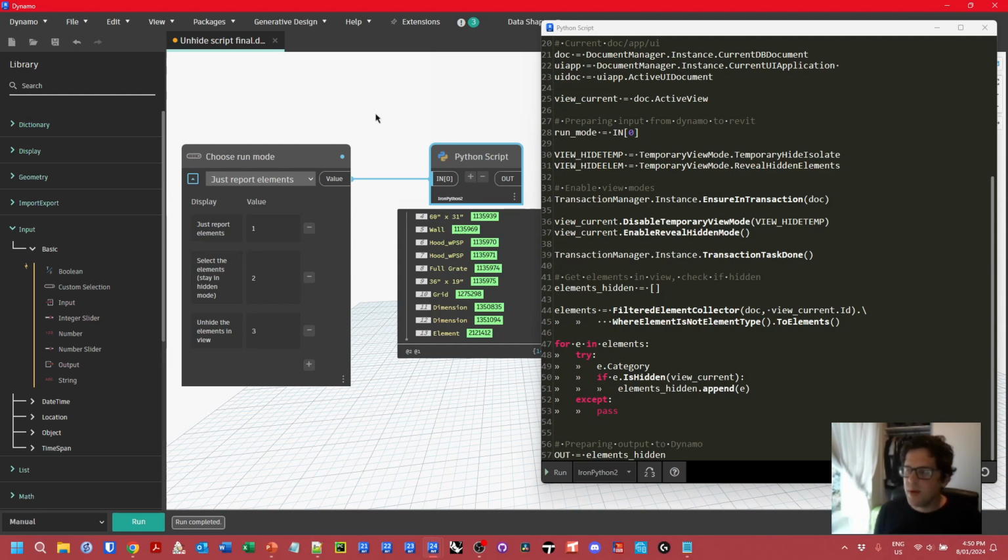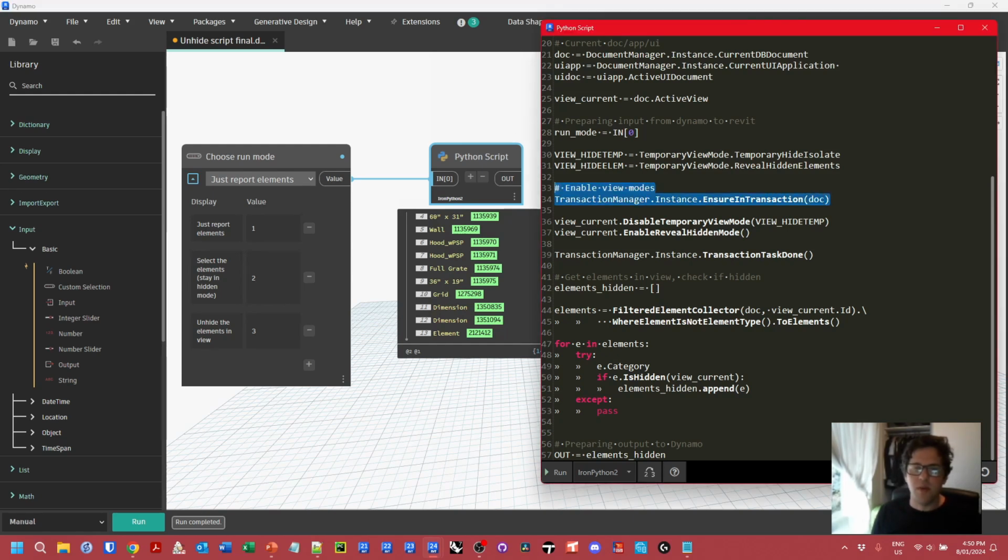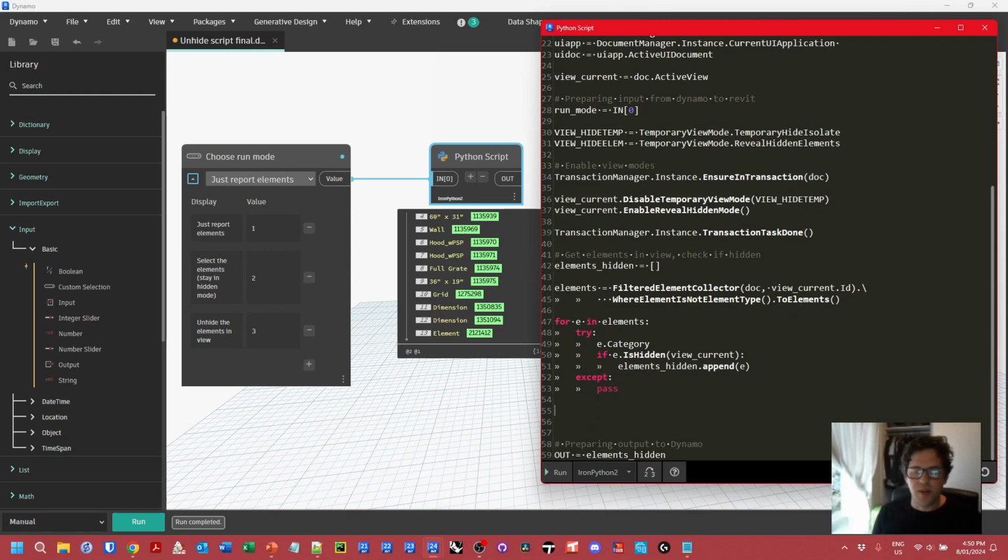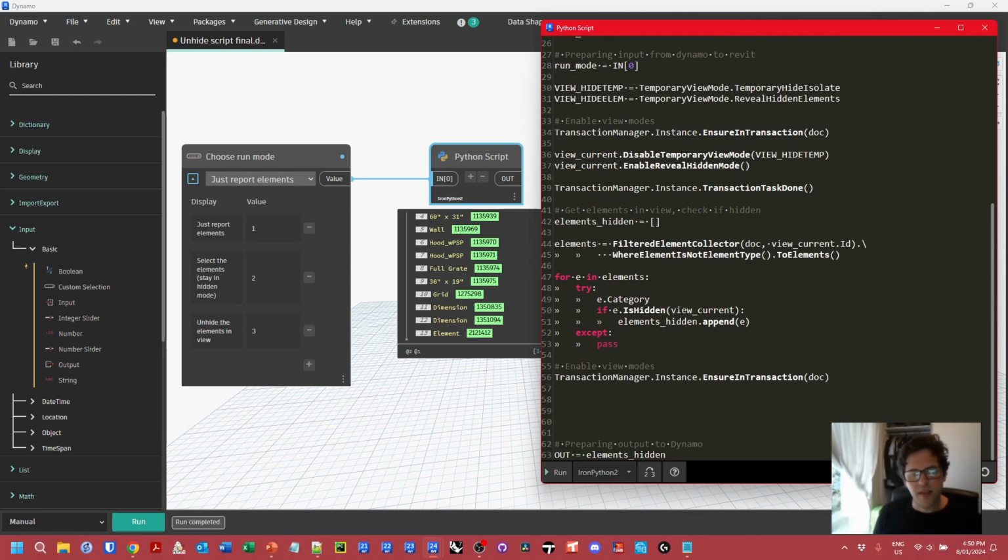So there's quite a few things we're going to have to do here, but the first thing we're doing is we are modifying our document. So we are just going to borrow another transaction. In this case, we're going to start a second transaction. And instead of enable view modes, we'll just call this unhide or select. I'm also just going to take a transaction task done, so that in between here we can make all our changes to the document. Now the first thing I want to check is, do I want to disable reveal hidden elements? Because we already have the elements, so we can disable it and still unhide the elements after.